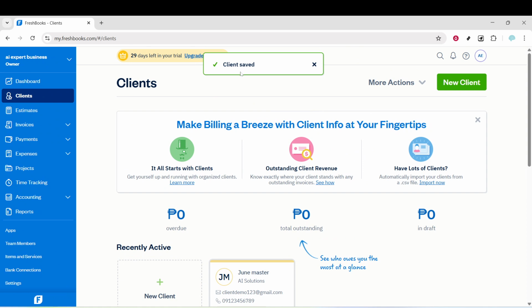To verify, glance at the client's list and confirm the new entry appears as expected, with the correct name and details visible at a glance. And that's it. Client added.